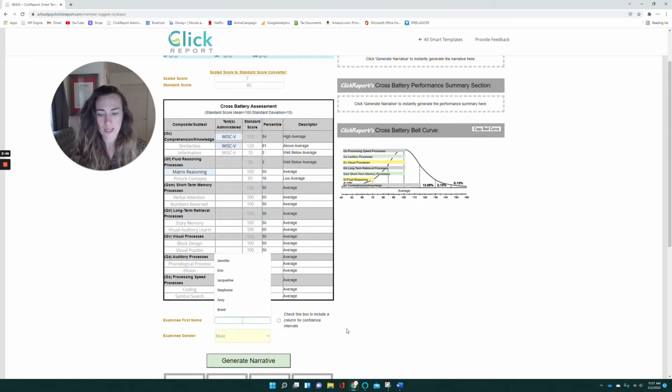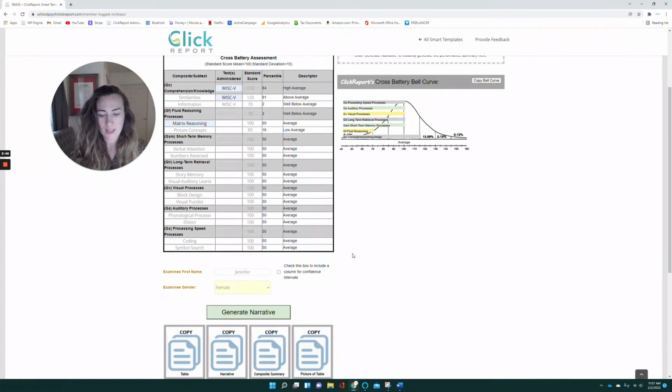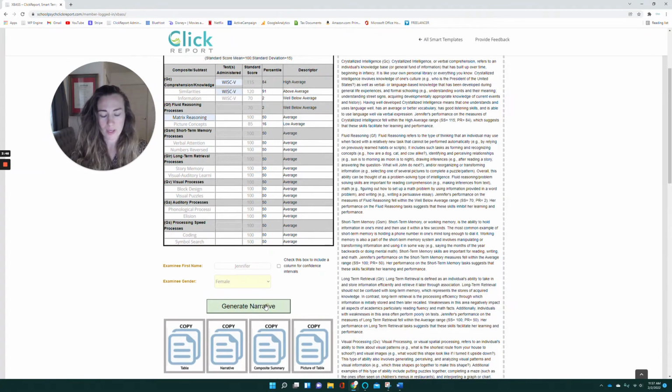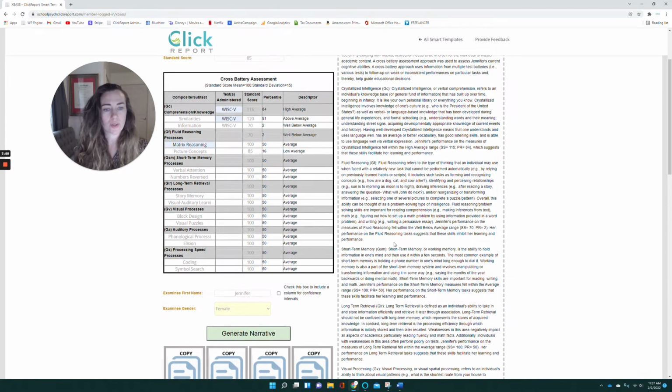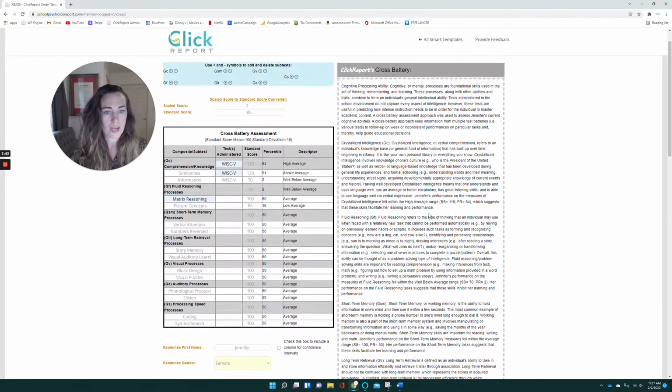And now I'm going to type in my examinee name and select my examinee gender. And then I'm going to go ahead and generate narrative by clicking this button. I'm just going to quickly point out kind of what this narrative is doing. We have just a quick blurb about cognitive processes, and then each section is defined, and then the score is listed, and the last sentence of each section will say either suggest that these skills facilitate, or it will say inhibit, and this is going to be based on the score that you input into the table.